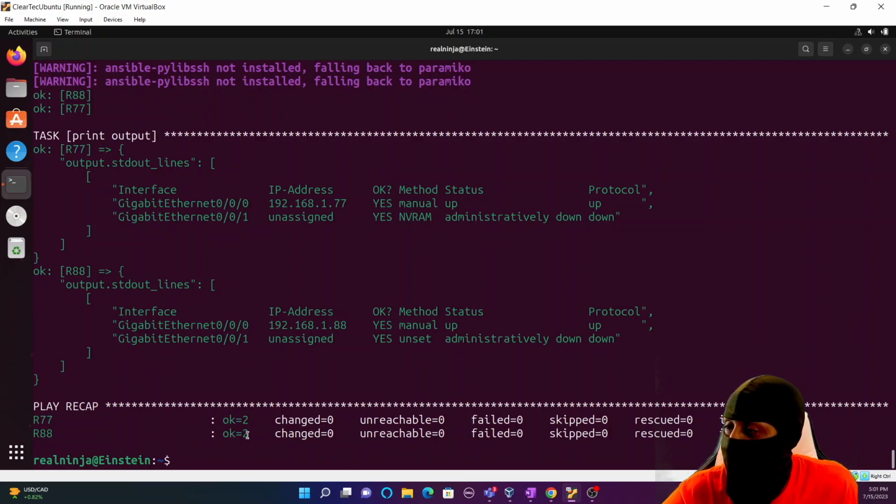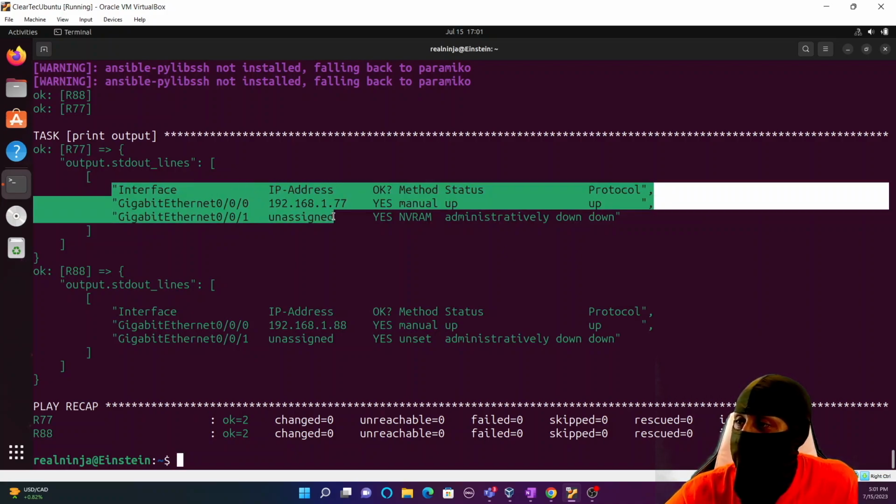Everything went okay on each of these devices. Nothing changed, nothing unreachable, nothing failed. And then it gives us that same information that we've seen by me logging into each device individually. That should show you how powerful it is. Before, I had to log into each device individually, log out, and then log back into the other one. This time, Ansible said, I'm going to log into both of them, and I'm going to give you the information from both of them at the same time.